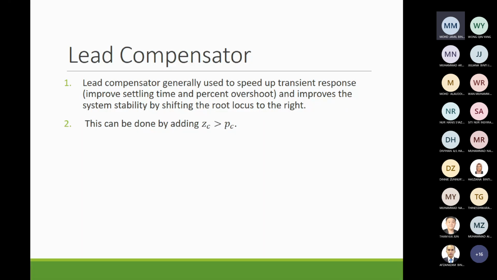So lead compensator is generally used to speed up transient response by improving the settling time and also percent overshoot, and improve the system stability by shifting the root locus to the right. Compared to lag compensator, which is used to reduce steady state error, lead compensator is used to reduce the settling time.